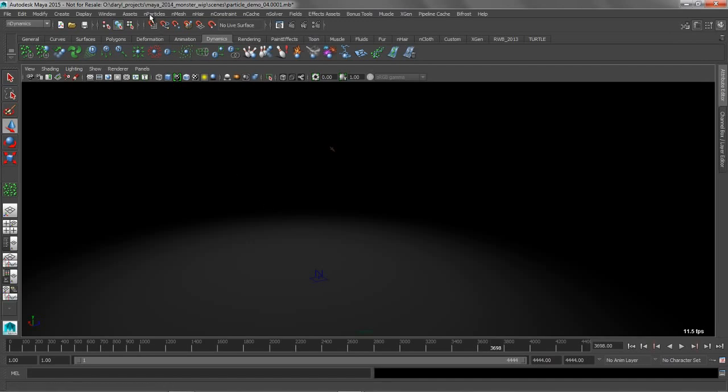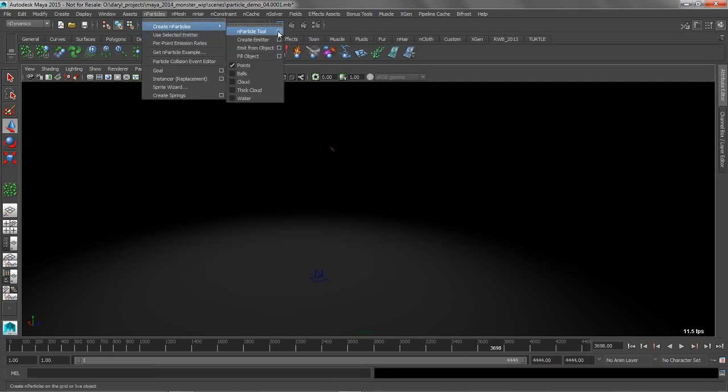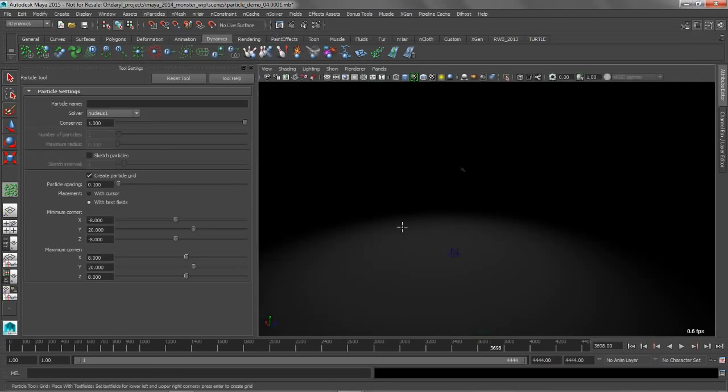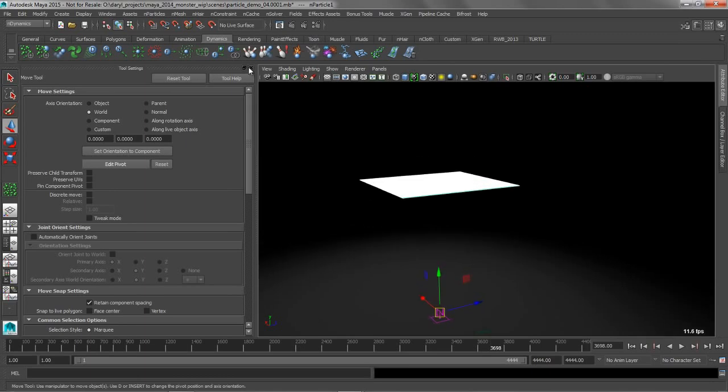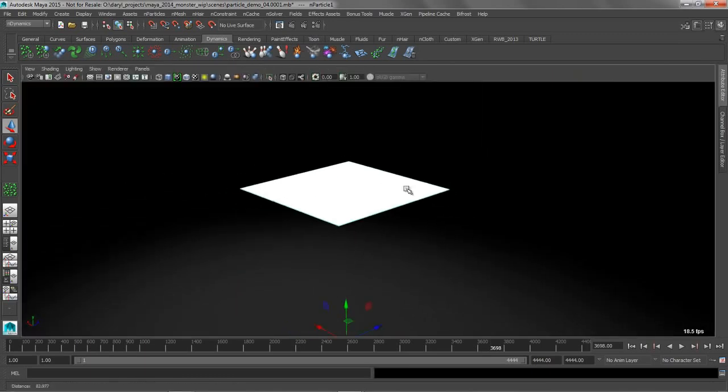So to get some particles in my scene, I'm going to be using the n particle tool. The n particle tool allows you to drop down individual particles, sketch some particles out maybe, or in this example, we're going to be using a grid that's just got some numerical values set. So you just click on the screen once, hit the return key to complete the tool, and you can see that we're now presented with a group of particles in our environment.